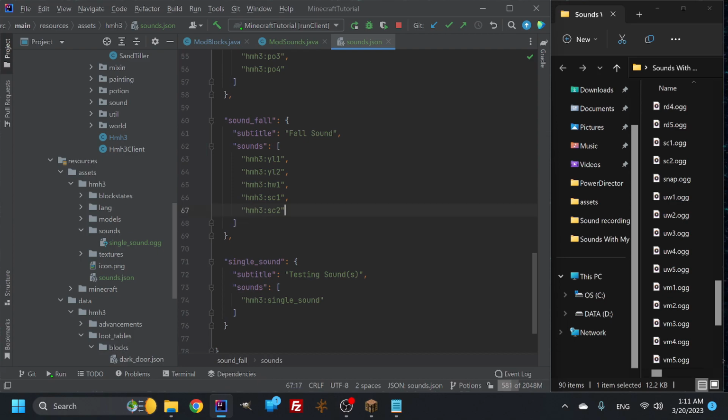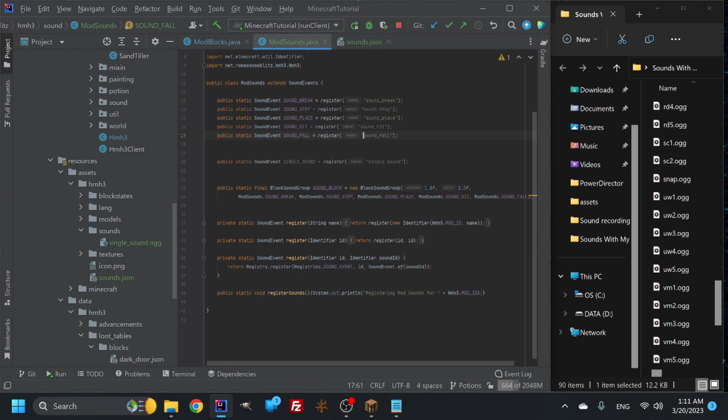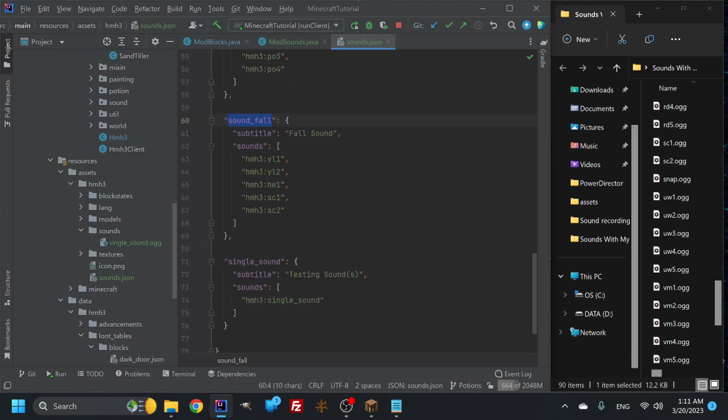So now I need to take all of these files and each one of these names. Remember how this name comes from the mod sound? It's coming from this name. If you have anything in here with a name, if you want it to display a sound, you need to make sure that it is in this sounds file and that it is in an OGG file.